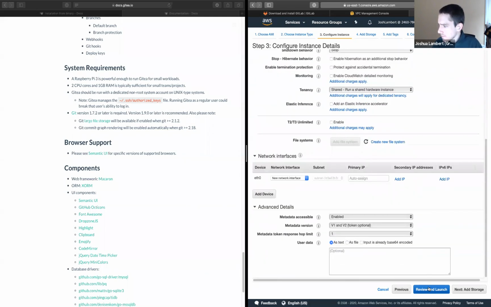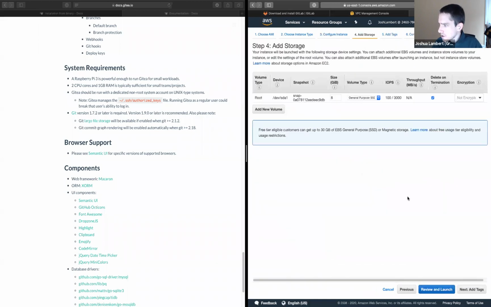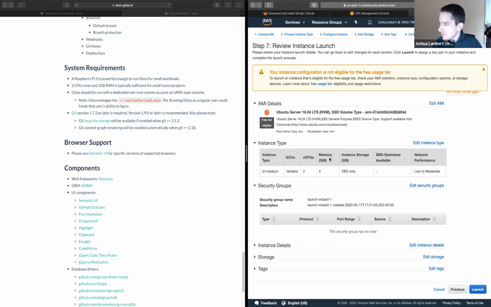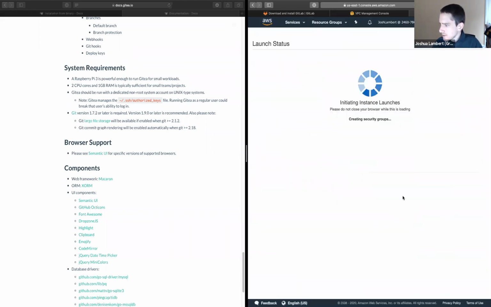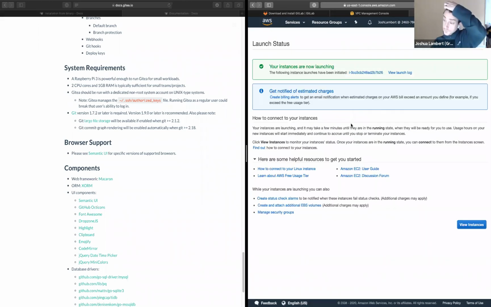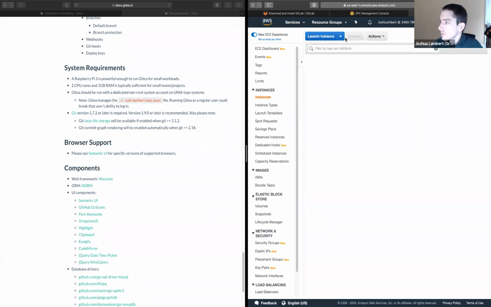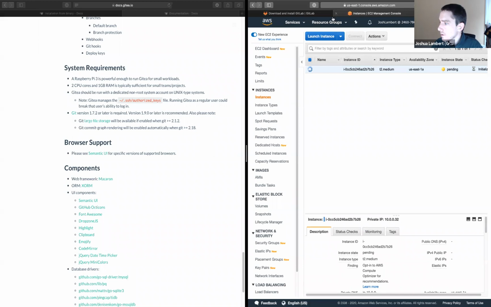I don't think so. We'll add storage. 8 gigs is fine. We're not going to generate a lot of stuff. It's not eligible for the free tier. Understood. Let's launch it. I'll use my existing key pair. And away we go. All right, cool. So we have our Gitea instance. We'll just name that so it's clear.